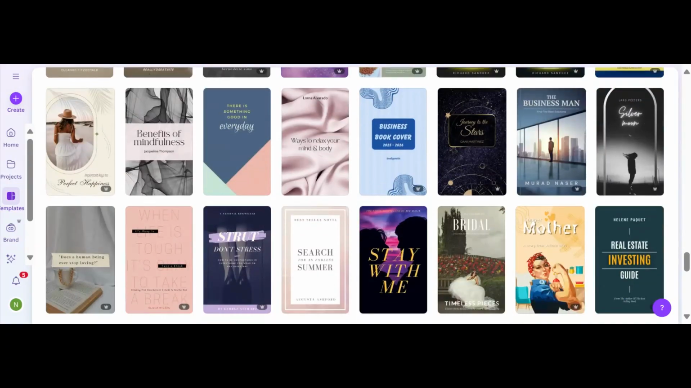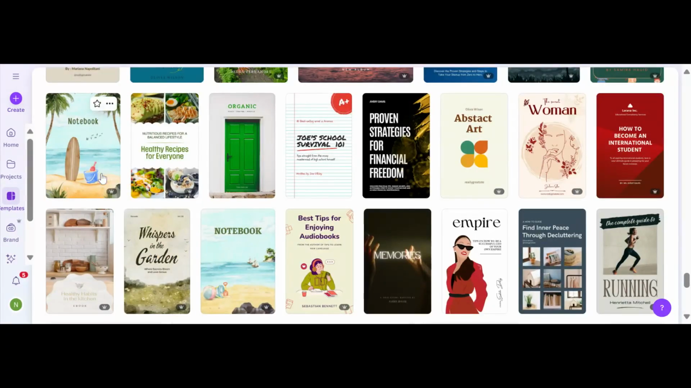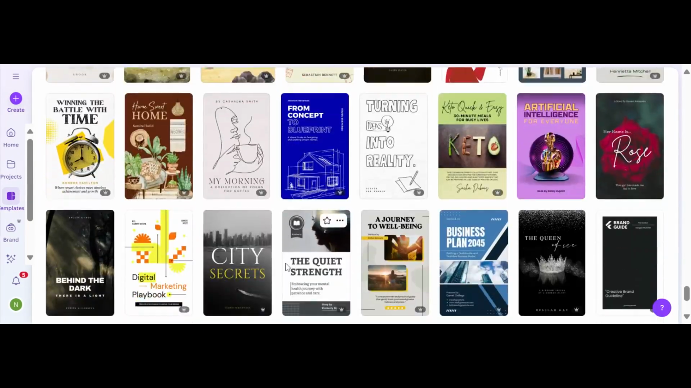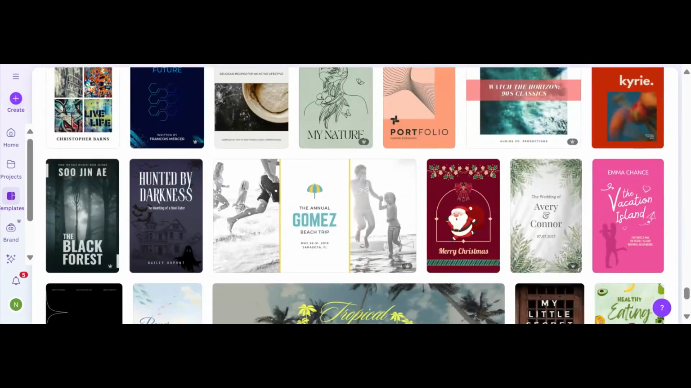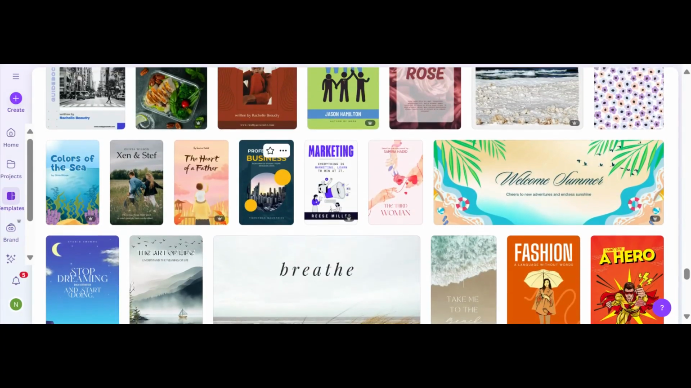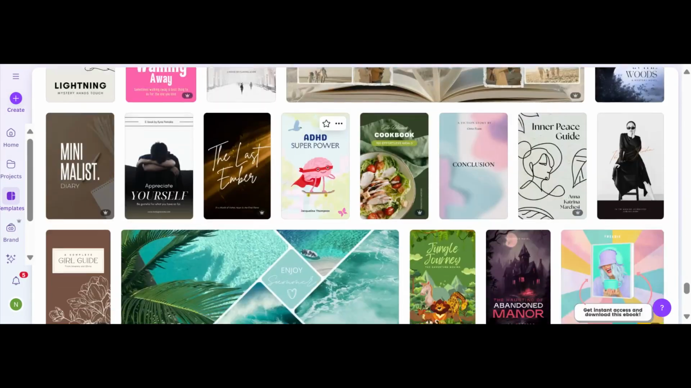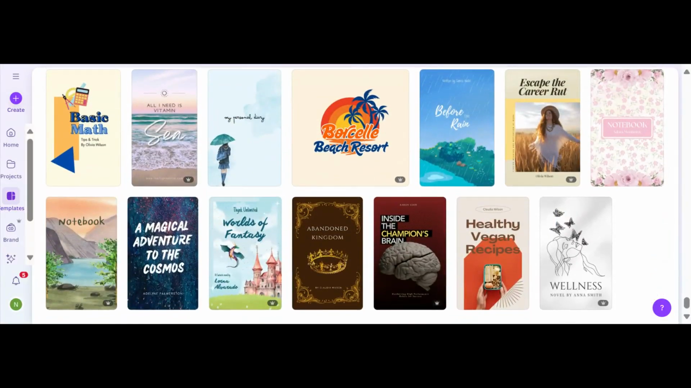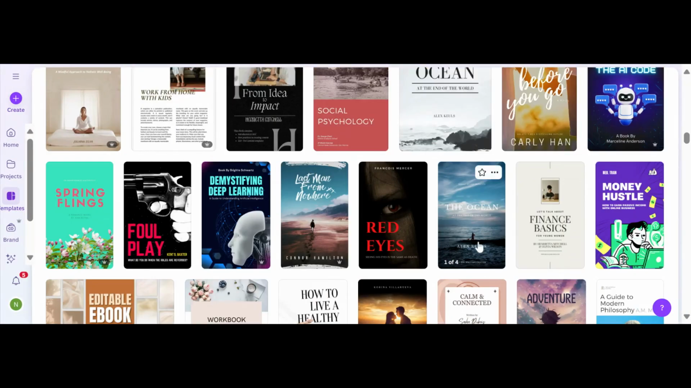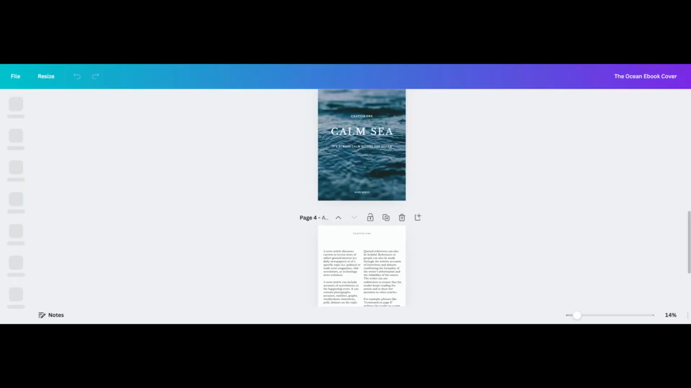Let's go through some more. There's a beach right there, but that has a crown on it. How about we go back up? I'm not seeing many beach scenes that are free, but we did see the one at the top. So let's go back up there. This one right here doesn't have a crown. Let's click on that. So we're going to click on Customize Template.